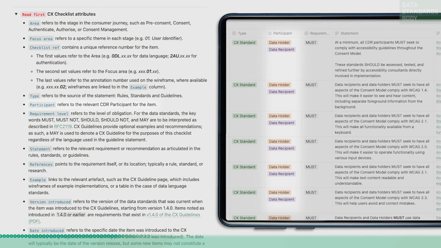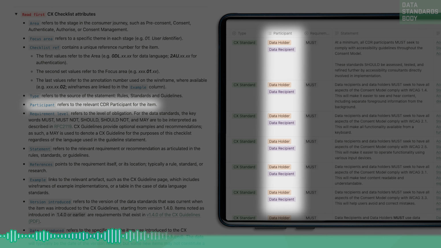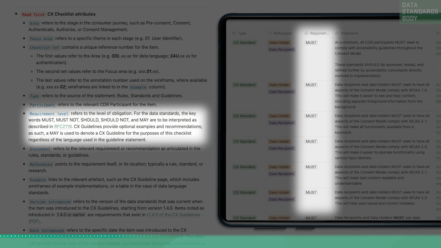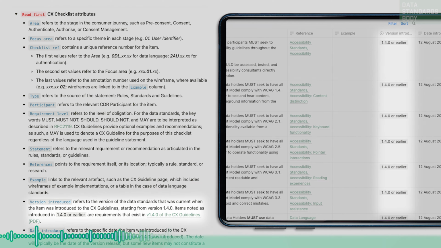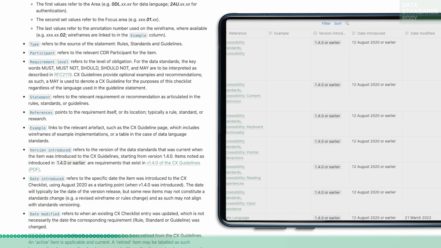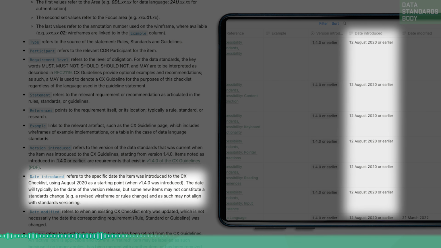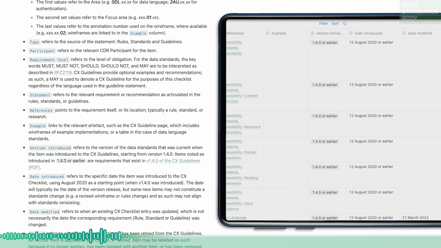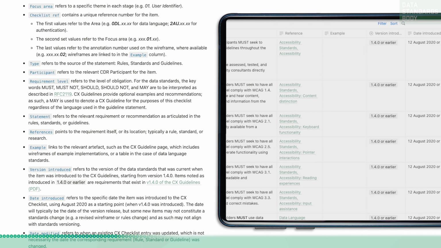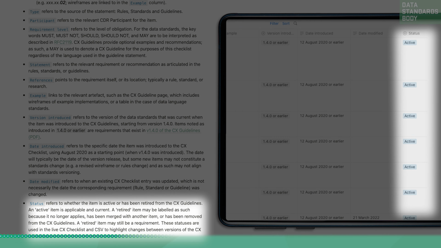These include the type of participant involved, such as data holder, data recipient, or both. The requirement level, such as must, should, or may. The standards version in which the requirement was introduced, such as 1.4.0 or earlier. The date the requirement was introduced, such as 12th August 2020 or earlier. A link to the corresponding requirement in the rules or standards, such as CX accessibility standards. Active status of the requirement.